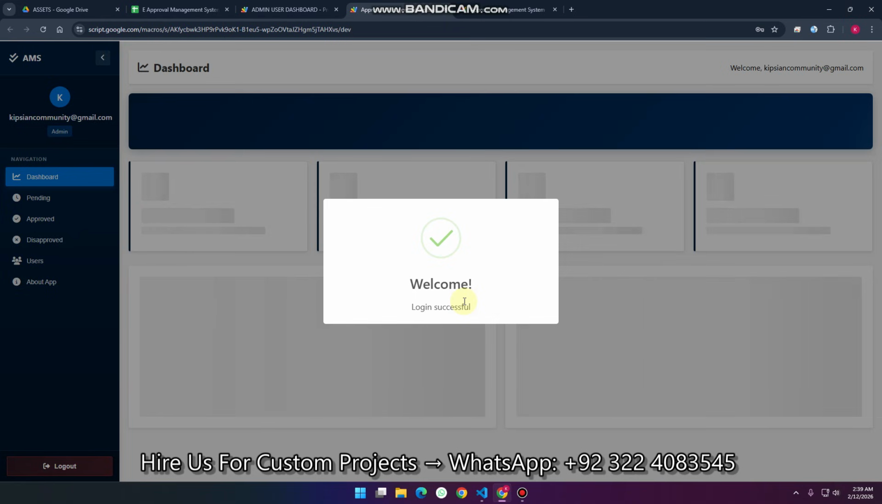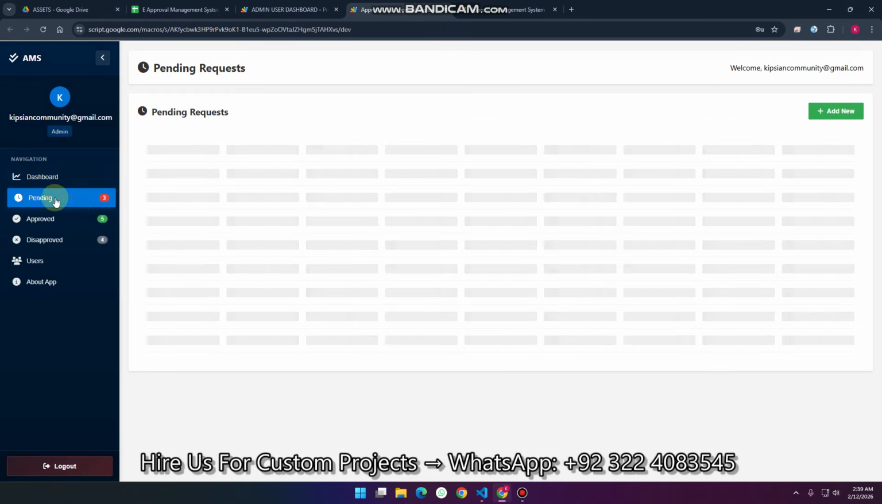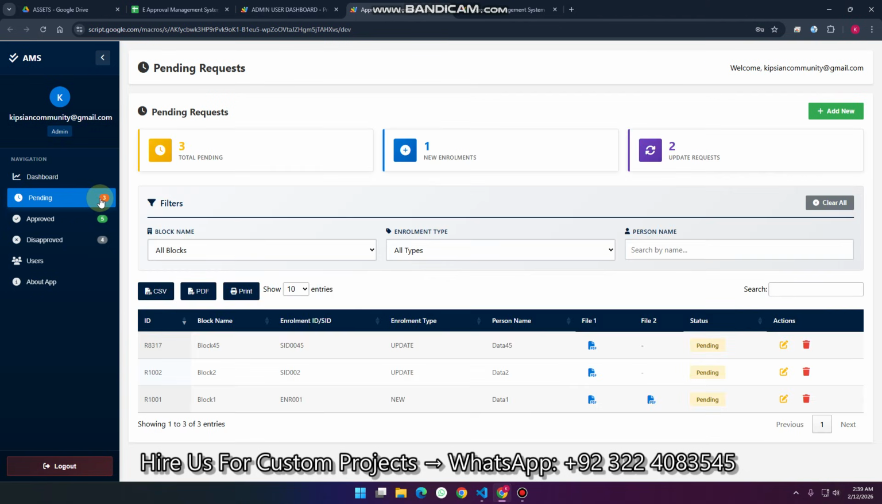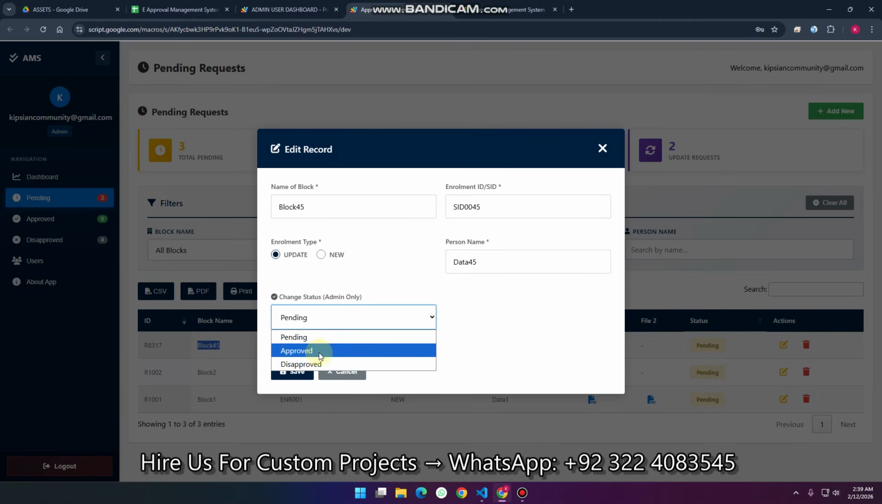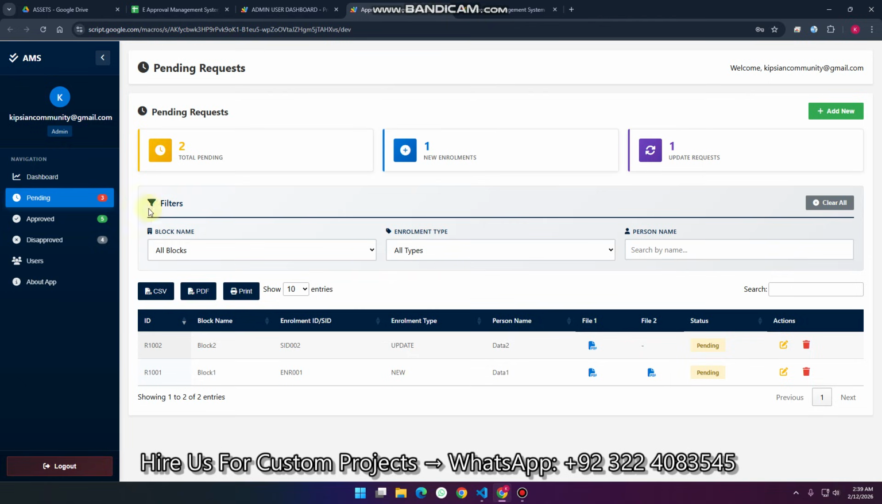When I click on this login, I am successfully logged in as an admin. You can see in the pending state we have the 3. Before that we have the 2 data. And what is the data? Block 45 we have added. What we can do, we can simply update this status to approved and click on this save. When I click on this save, as of now you can see the data is updated, and from here it was 3 and it becomes 2, and here is a 6.